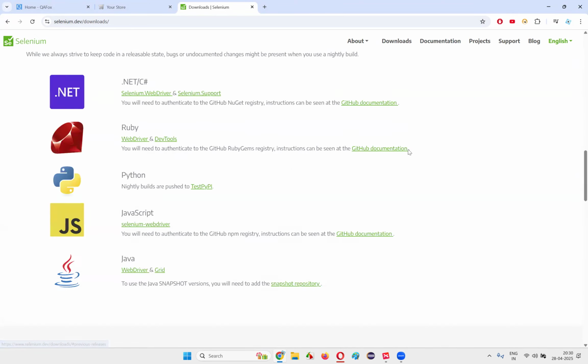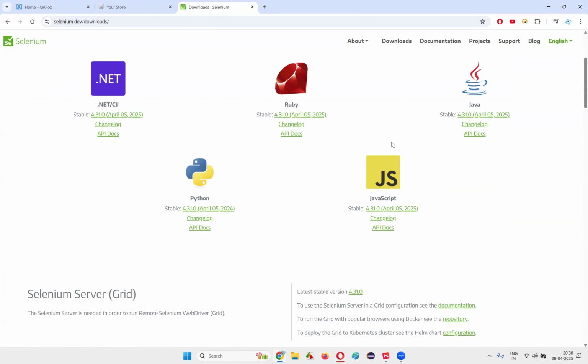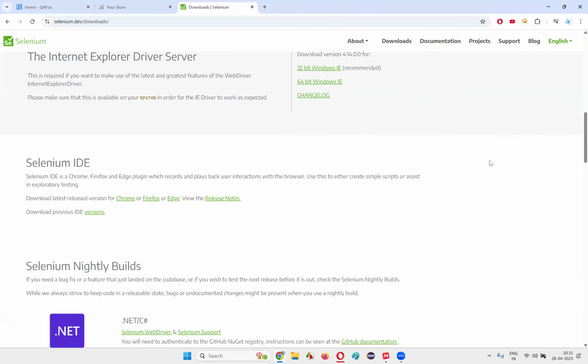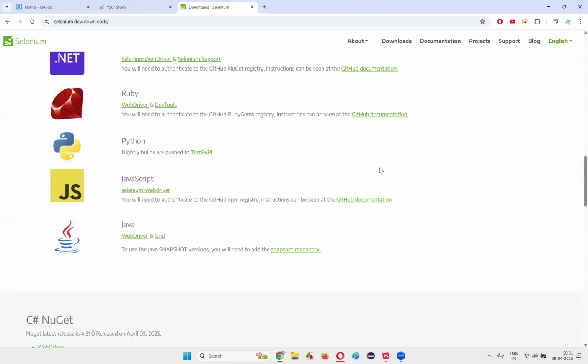previous releases are there. What is the latest release of Selenium? What is the latest version of Selenium here? Can you tell me? 4.31.0 is the latest version of Selenium. This one you have to see. It got released on April 5, 2025. That means in the first week of this month it got released, right? But before this version came, a lot of other versions were there in the market.